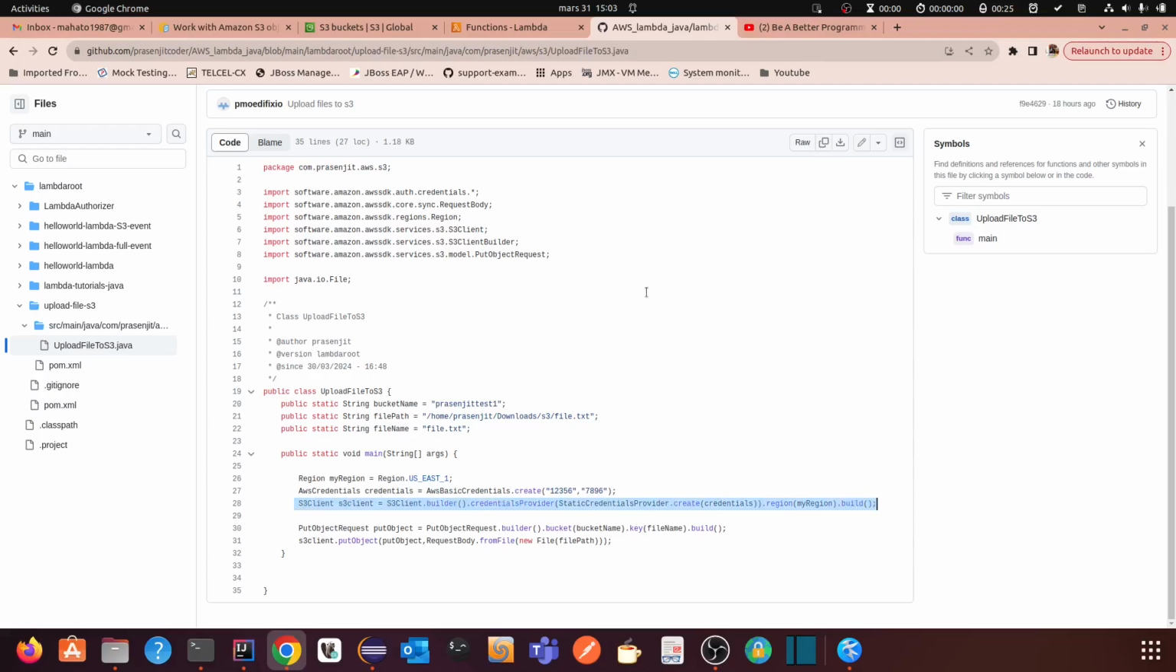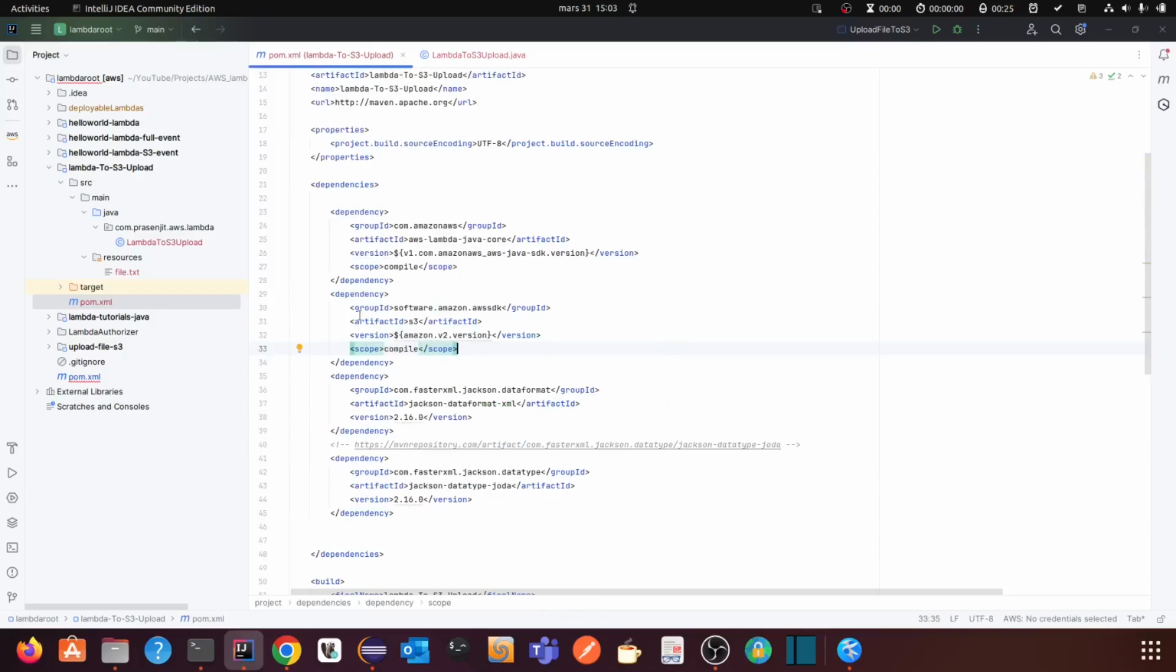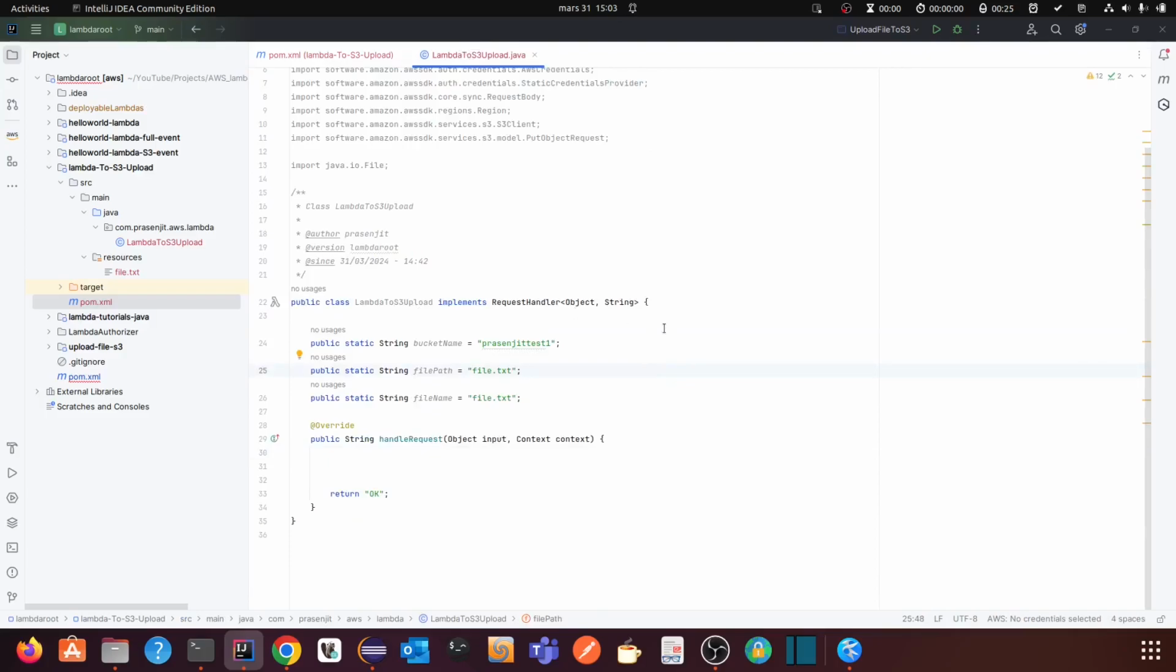But today I'm going to show you how you can upload a file to an S3 bucket from a Lambda function. Here I have created a Lambda function, and the dependency is the same. This was the dependency, the AWS SDK version 2 for Java. You have to use the artifact S3, and you know how to create a Lambda function, so I'm not going to show that.